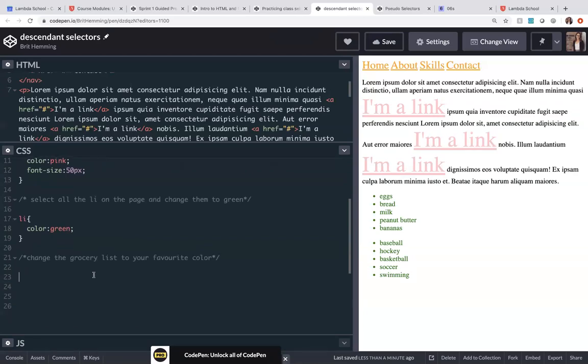Change the grocery list to your favorite color. This one is always tricky for a lot of people. Let me get a thread going here. How many of you managed to solve this? Give me an emoji on that thread if you managed to solve this.